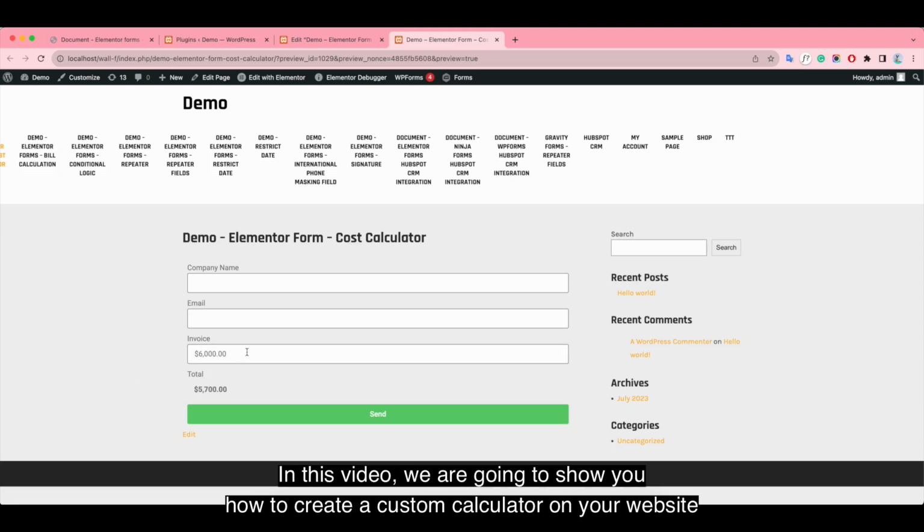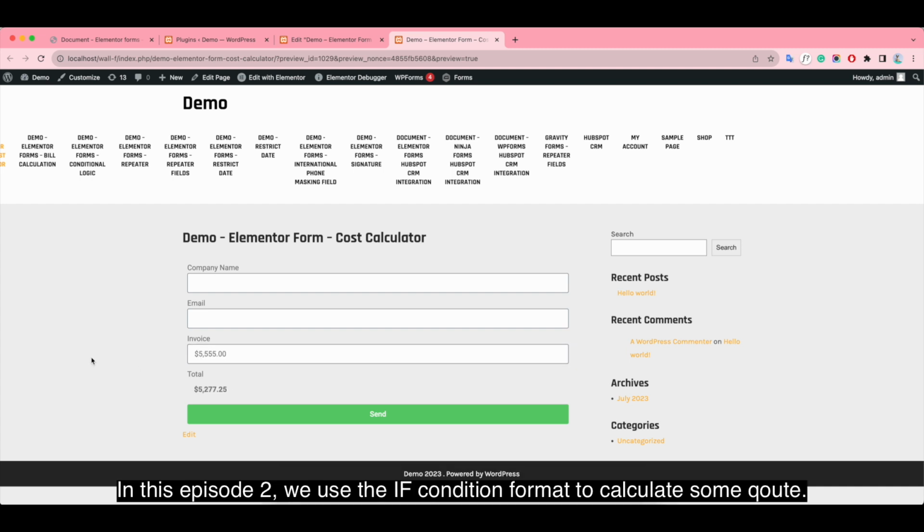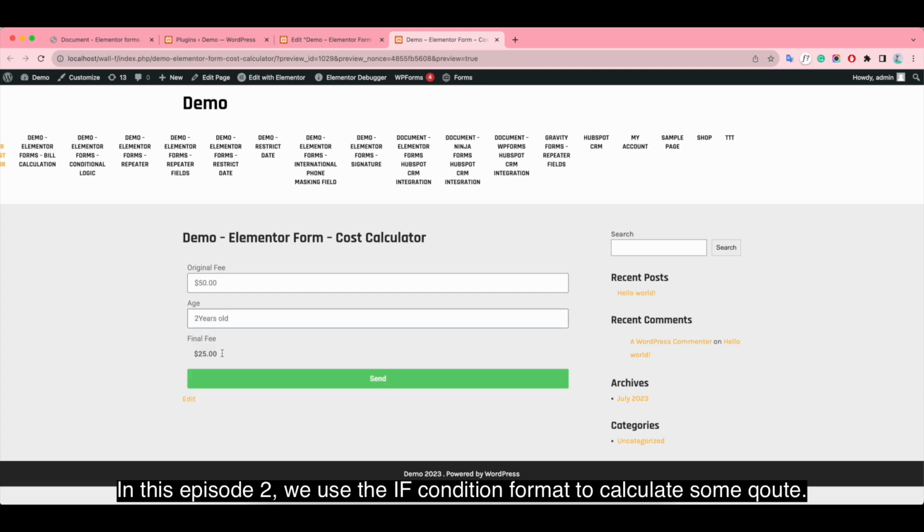Hi guys, in this video we are going to show you how to create a custom calculator on your website. In this episode 2, we use the if condition format to calculate some quote. We will go to the first example, one if condition.